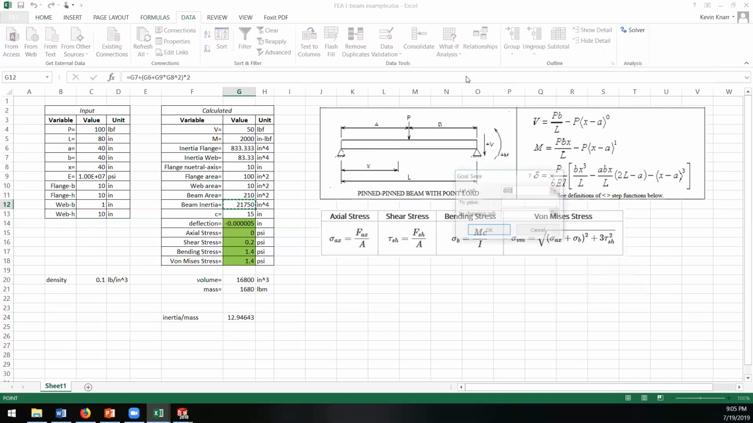Okay, goal seek. So you want to set this cell. Let's say you knew everything already and you wanted to set the web height to have a certain value. So you want to set this cell to, instead of 2175, 2100. I want to make my inertia 2100 just by changing the web height.